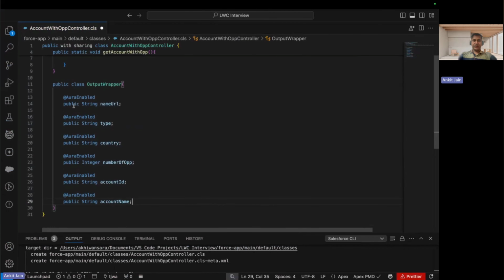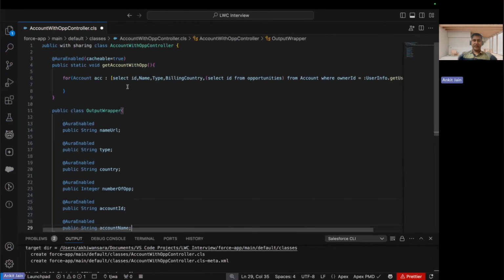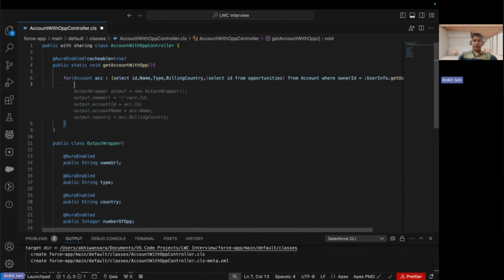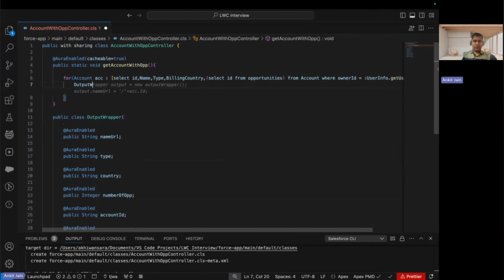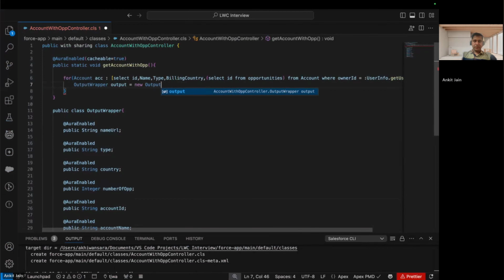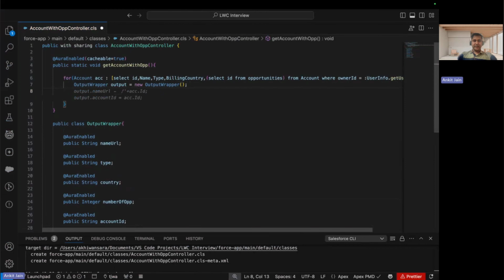So I have created one wrapper class where I have defined all the different fields that I want. What I will do is populate this wrapper. So here I put OutputWrapper output is equal to new OutputWrapper, right? And then the next thing that I am putting here is I'll be populating all those different fields.